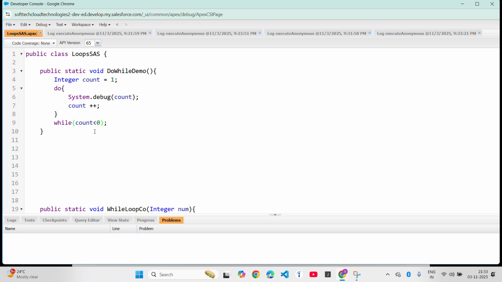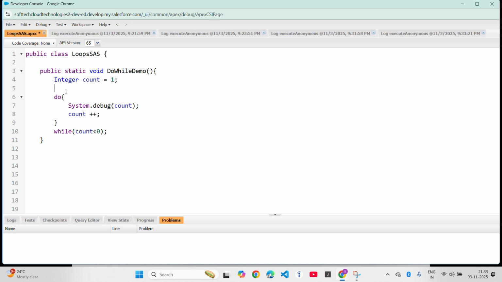For that purpose, I need to perform that operation, so I'm using a do while loop. Now what is the do while loop doing? It will execute the statement once. So my integer count is 1, so count will become 1, and count plus plus makes it 2. While we are using a condition here, while count is less than 0. So that is what it means.